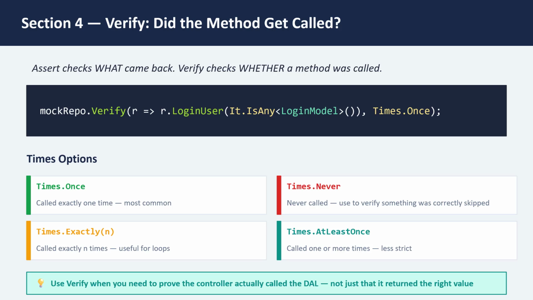So then verify. And this is probably the most powerful tool we haven't looked at yet. Assert checks what came back. Verify checks whether a method was called at all. So take a look at the syntax. It looks just like setup, but it's checking after the fact rather than configuring before.